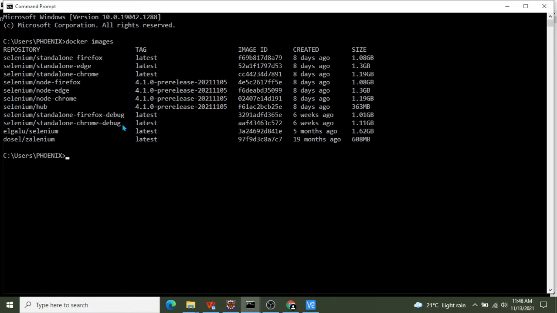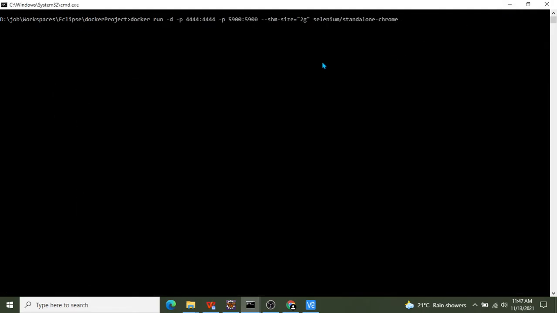And obviously we have one for Selenium, but this is still in 3.x, so let's not use it. We saw whatever we needed: standalone Chrome, Edge, and Firefox. We have them here. Okay, so now let's go and instantiate or create a container out of that image.